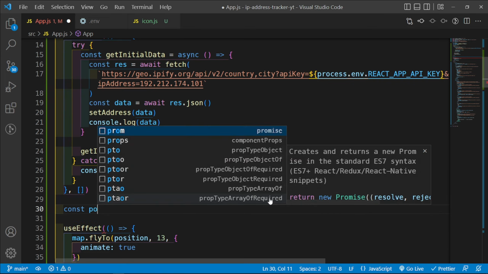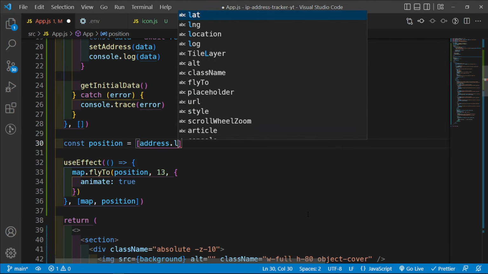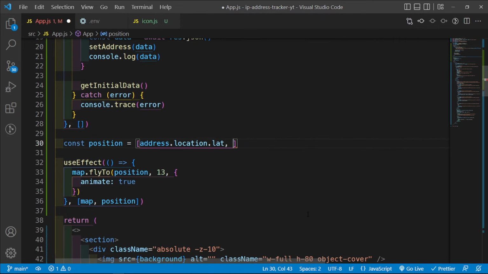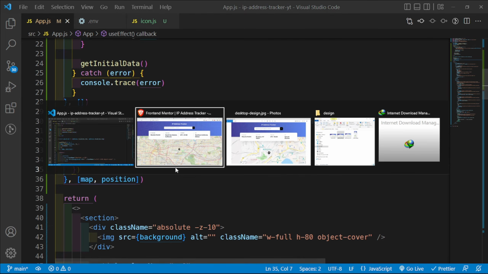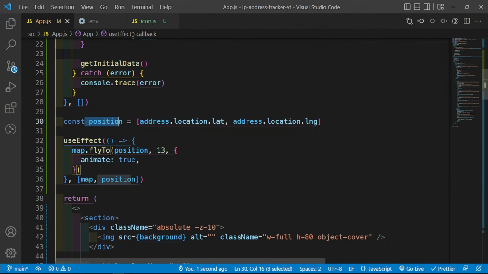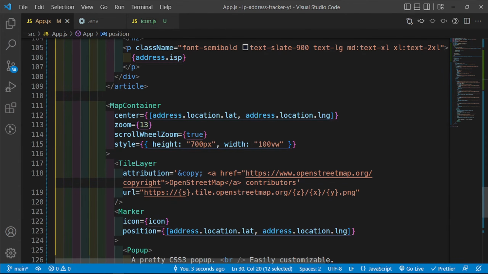If I say const position is going to be equal to address.location.latitude, and then address.location.longitude, and then now it can access this here, you would think that this is going to work. But if I save this, now look at the screen, and actually, you know what, now we need to pass in our position here. We need to pass it inside here.